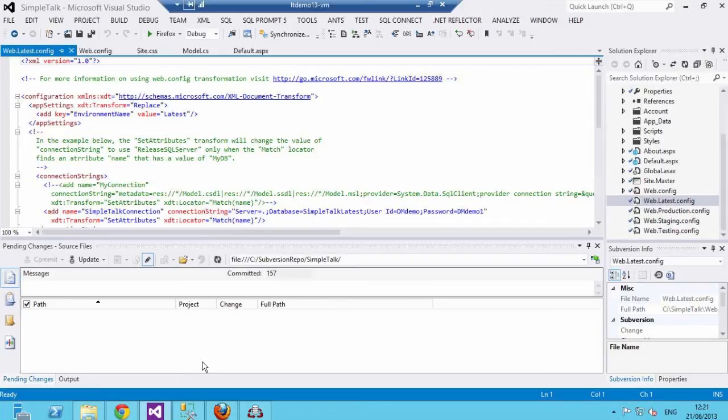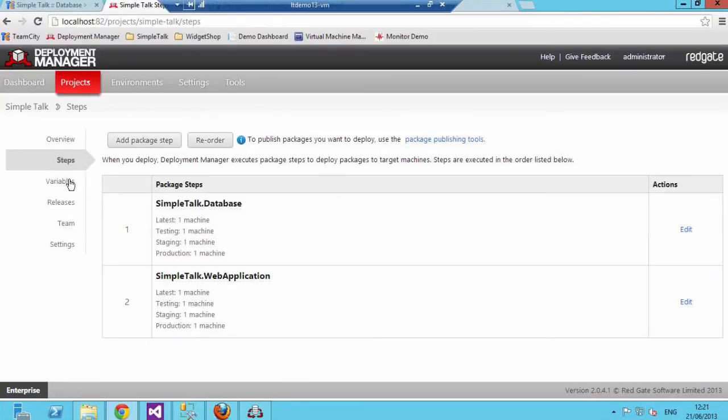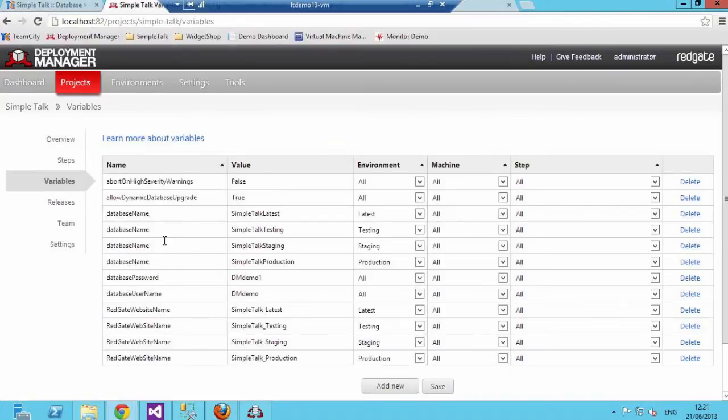But the even nicer way to do this is inside the Deployment Manager tool, all of these variables can be used to configure the deployment behavior. But additionally, they can be used to drop in replacement values into the web config. So if you've got key value pairs in there, you can just replace these straight out per environment. It means that you can keep some of the deployment concerns outside of the build process, which is nice.